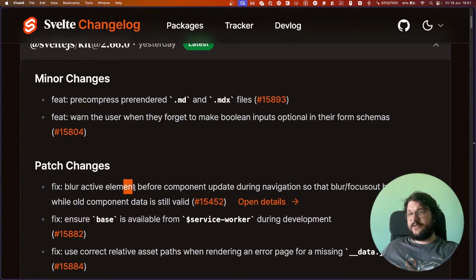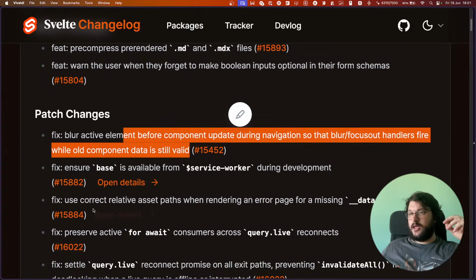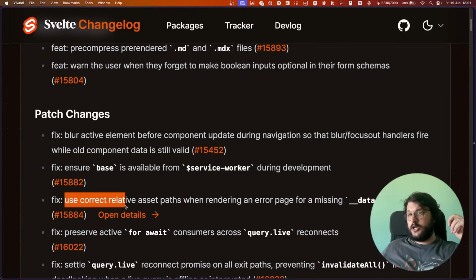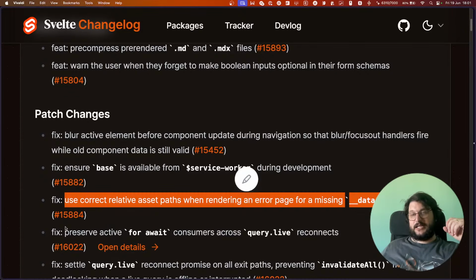Fix blur active element before component update during navigation so that blur focus out handler fires while old component data is still valid. That's nice. Ensure base is available for service worker during development. Use correct relative asset paths when rendering an error page for a missing data JSON request. Yeah, relative asset paths.